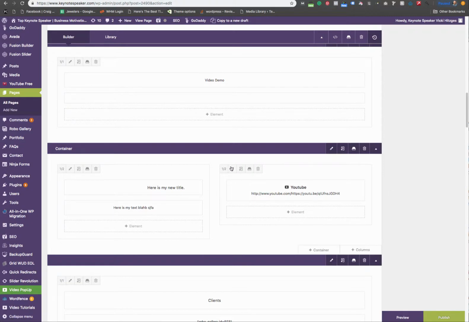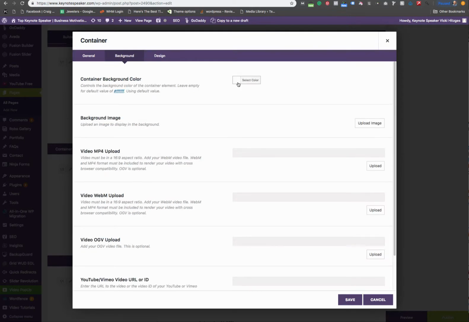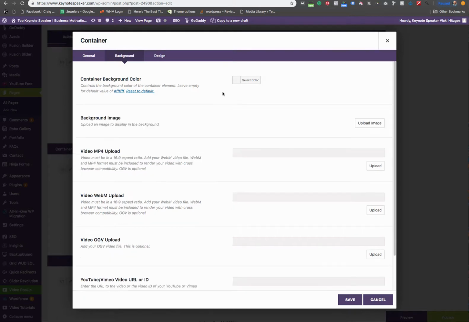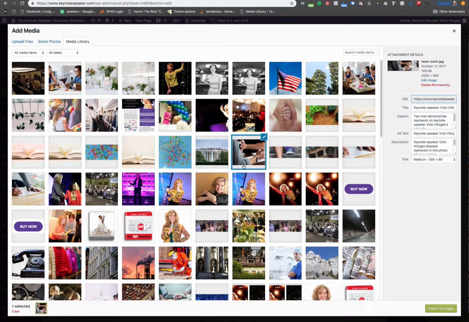Now let's say this whole section right here, this container, I want it to be slightly different. I could click on edit right here for this whole container, and I can go up here to background, and I can change it to a slightly off gray, a light gray, and that's going to set it apart. Or I can upload a background image, like if you've got a really, let's just use this.